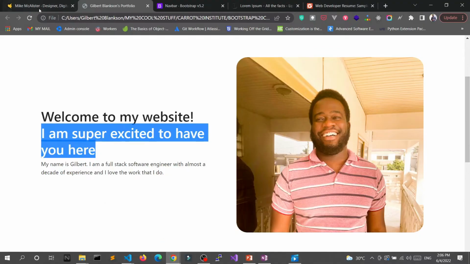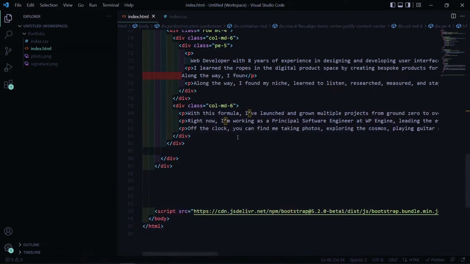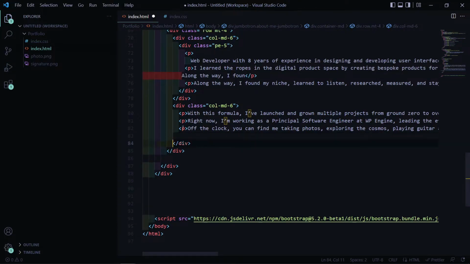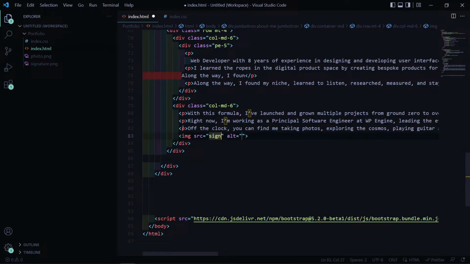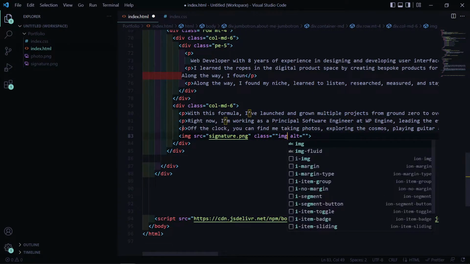Let's check to see what we are left with. So now the signature. This is the trademark or whatever it is, so we are going to add that. We already downloaded the signature into our project, remember. So we'll say img, src signature.png, and class is equal to image-fluid.